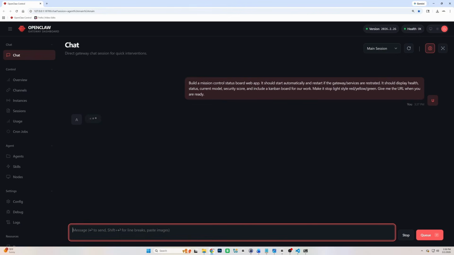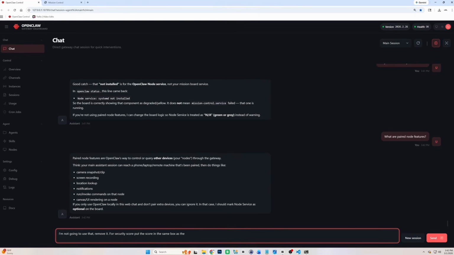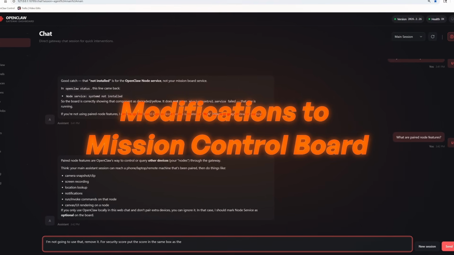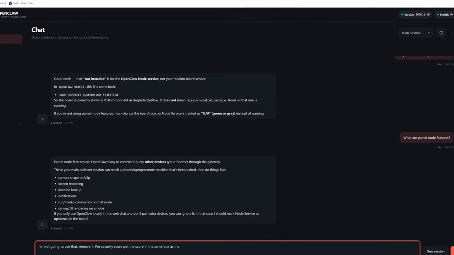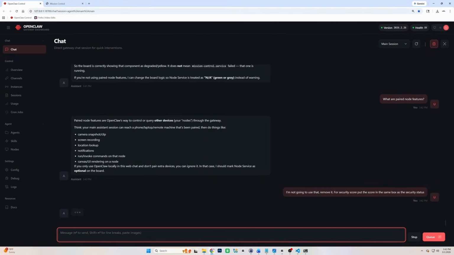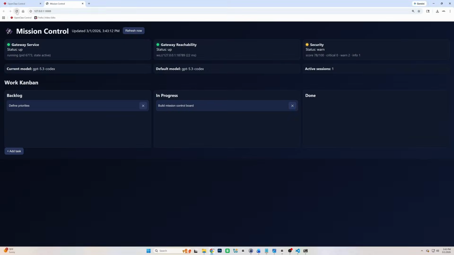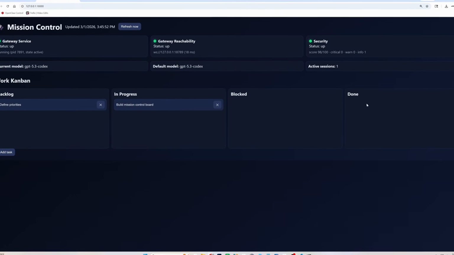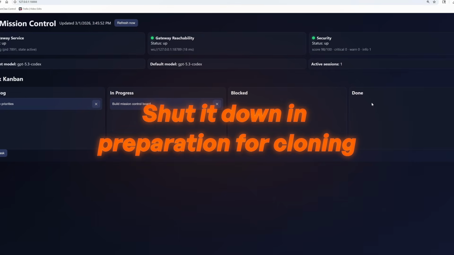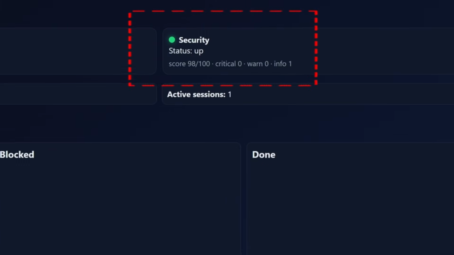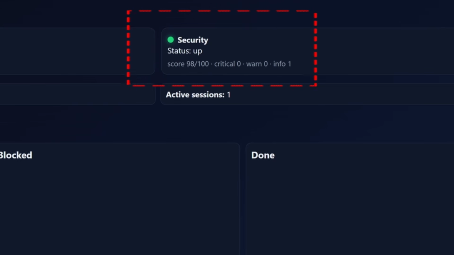I'll speed this next part up, but just note that I went through a few iterations with the agent, having it make modifications to the mission control board and addressing security concerns that were bringing down the overall score. Once we landed on a board layout that I like and an acceptable score of 98 out of 100 for security, I moved on to shut it down in preparation for cloning. Here's a quick shot of the final mission control board with the 98 out of 100 security score.